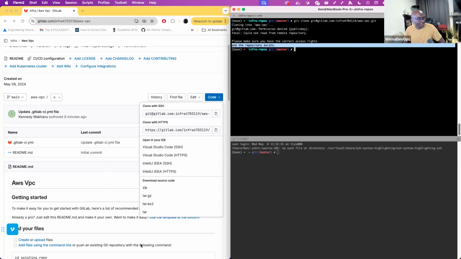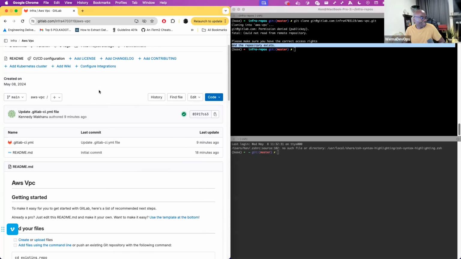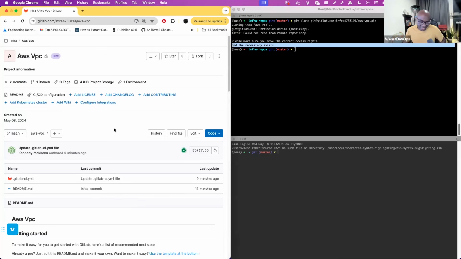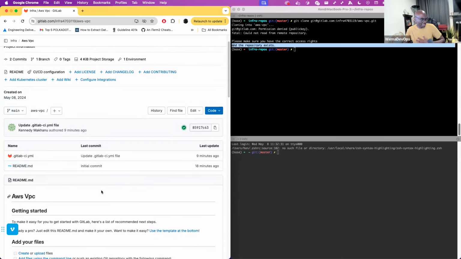So how can I connect to this repository? Again, because it's private, and as we all know, with using GitHub, we can do SSH. We can use SSH to connect to this particular repository. Now, for us to use SSH, the first thing we have to do is generate an SSH key. Right? We have to generate an SSH key that we are going to add to GitLab. So how do we generate an SSH key?